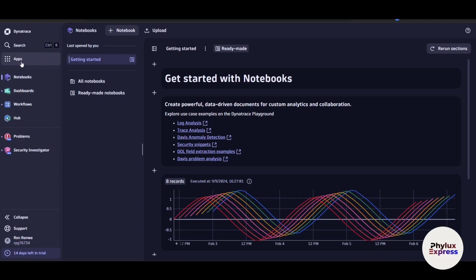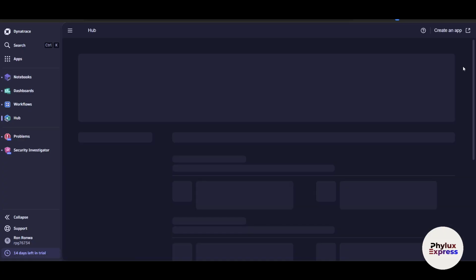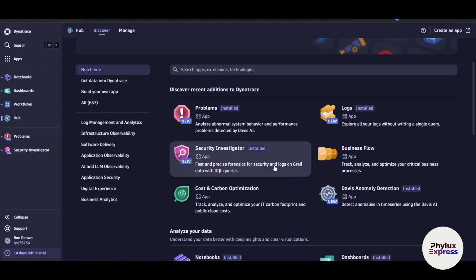And by the way, obviously in the apps section, if you want to integrate some of these applications, you can do this. In the notebook section, if you want to create a new notebook, you can just go and click on the plus icon. This is very easy to do. Same goes for workflows, and same goes for the hub, right? Sometimes it takes a little bit to load the interface, but within just a few seconds it does.